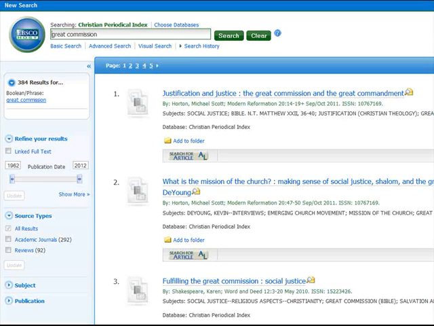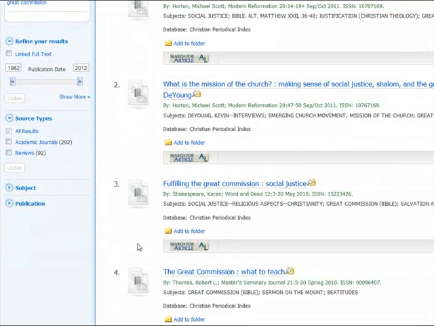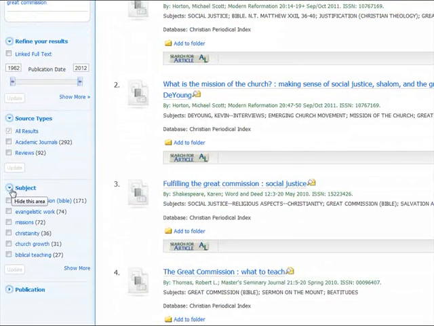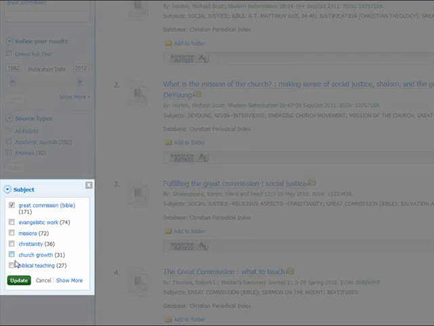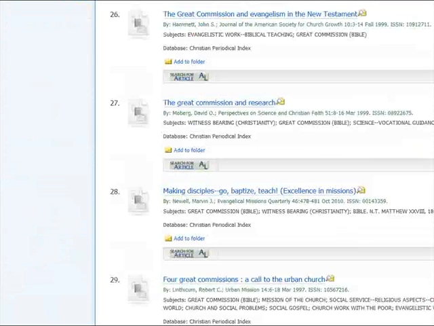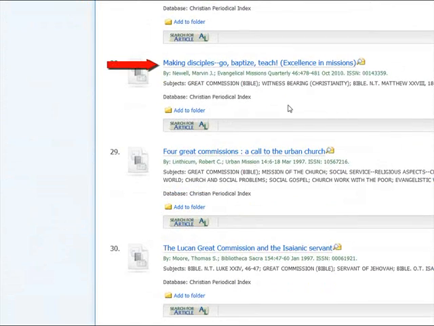To confirm that the articles actually cover content of interest, I can click on Subject. This will bring up all articles on that particular topic. The topic most relevant to my inquiry is Great Commission Bible. Let's look through these articles. Let's take a look at this one. The article is not available full text. Click on Search for Article.